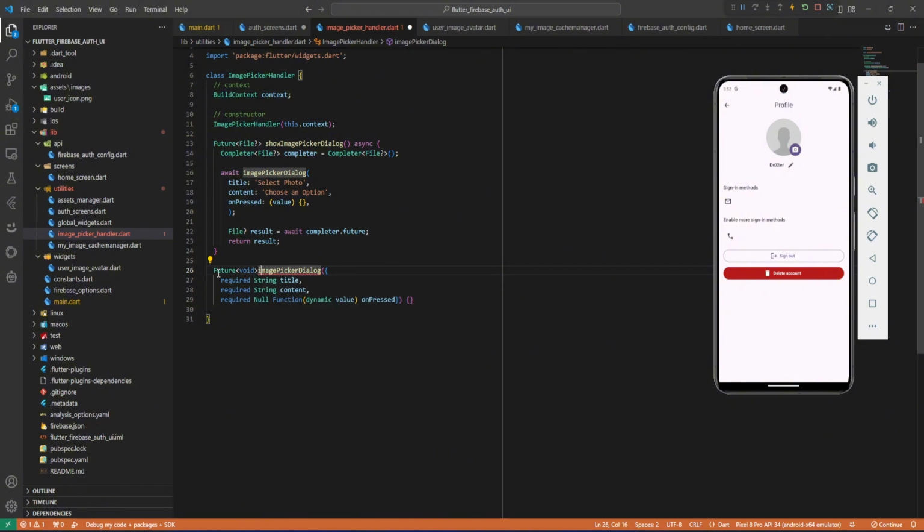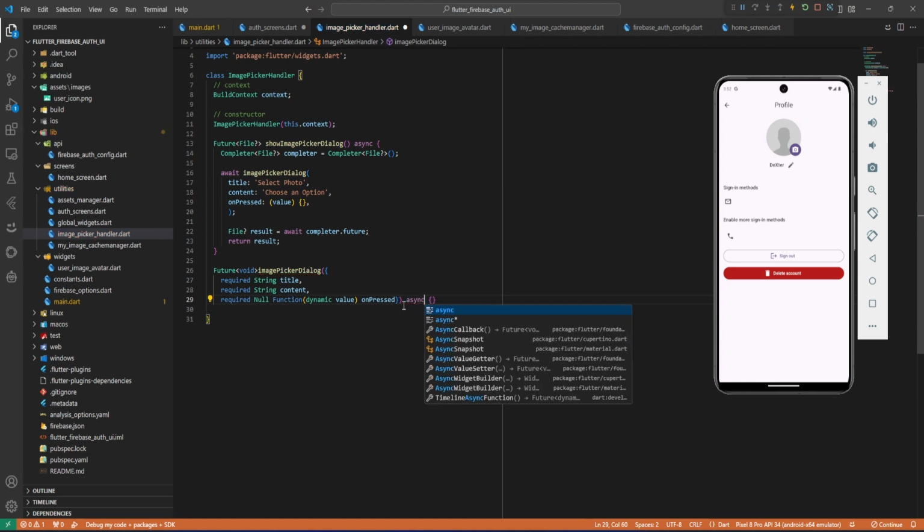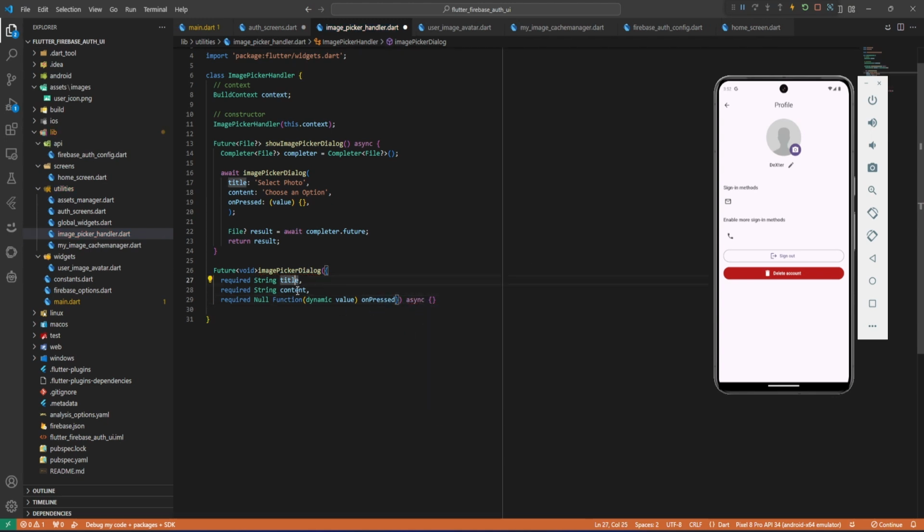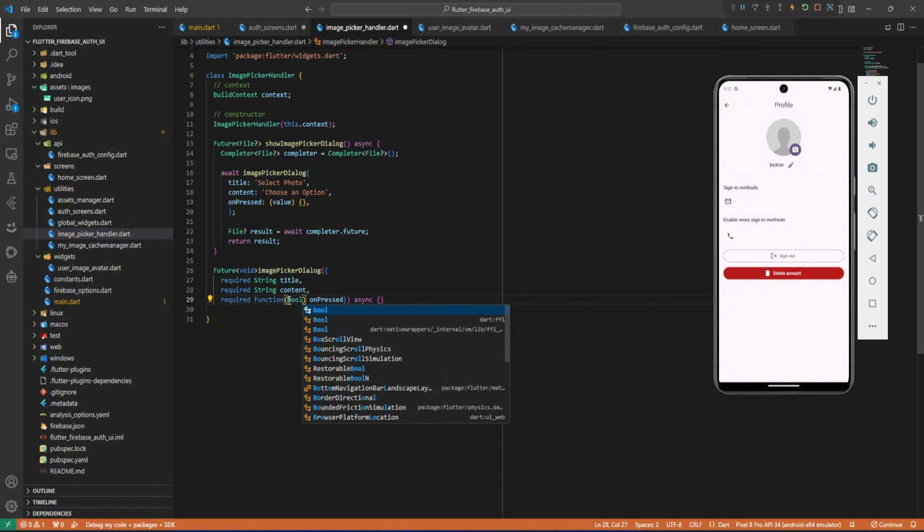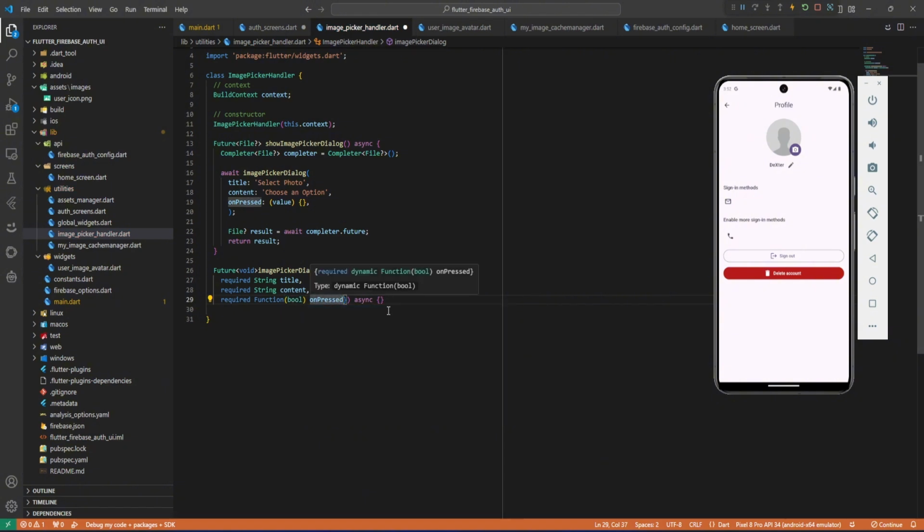It's just a future void, and then it's going to be asynchronous. Okay, and then here we have a title, we have a content, and then this is going to be a function. Not now like this. This is going to be like that, and then here it's a bool. Okay, and then on pressed we have the on pressed there. All right, just like that.